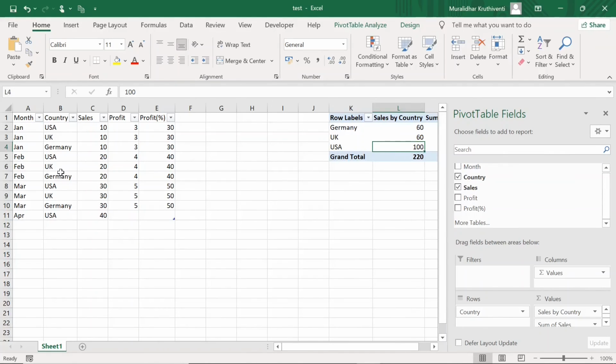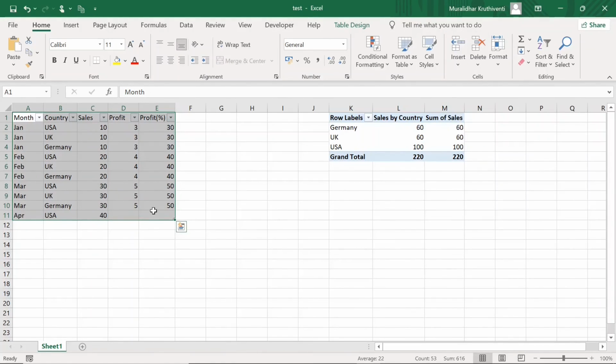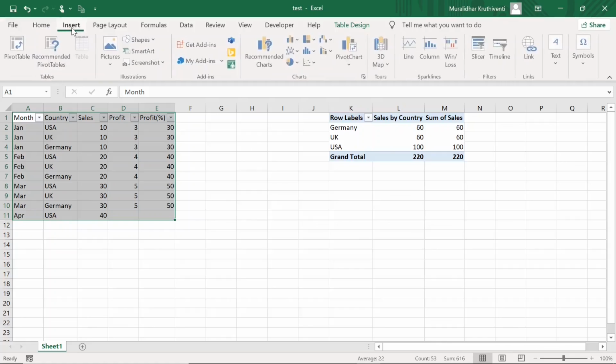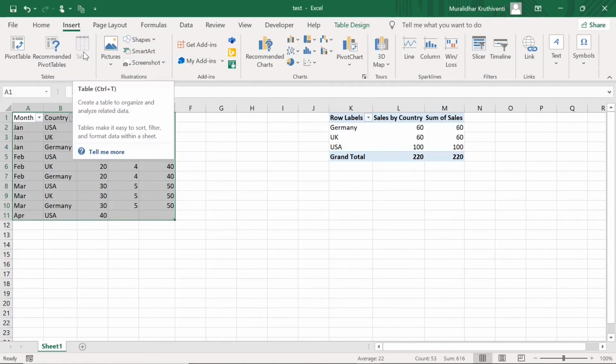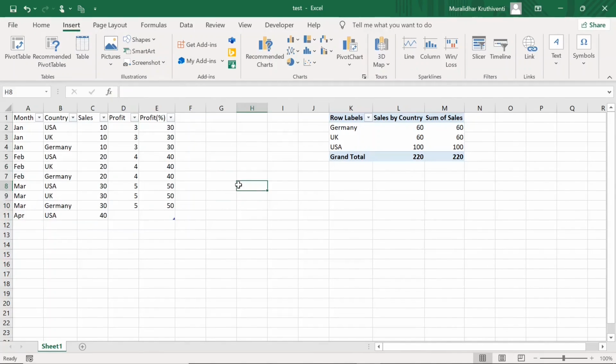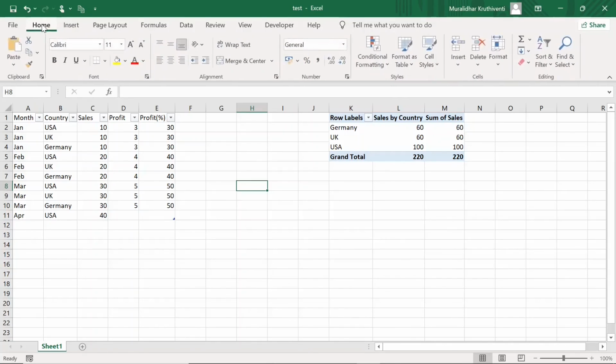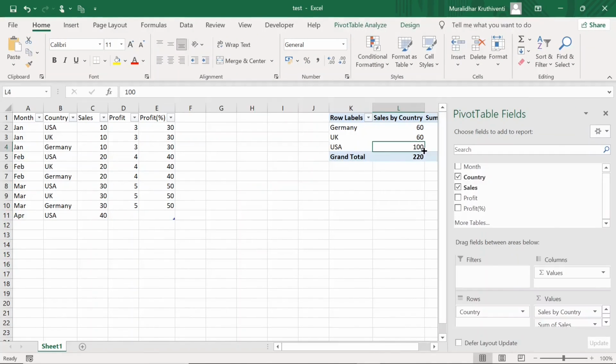Because initially we made this data into a table, if you remember, in the beginning we selected insert and we selected this as a table. That's the reason why, even if we add new data, it gets reflected in the pivot table.